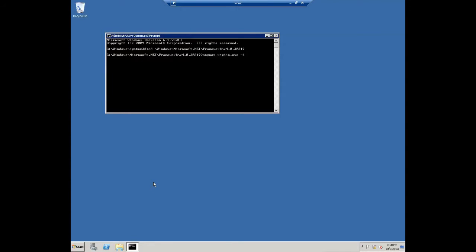Therefore, we are going to call aspnet_regiis.exe -i, which will run the install process. Once this install is completed, we need to restart the IIS by actually issuing an IIS reset command.